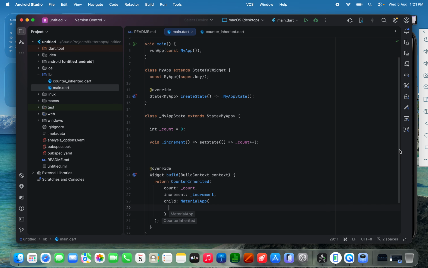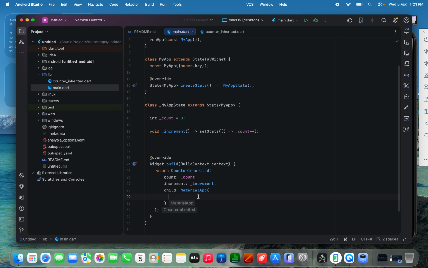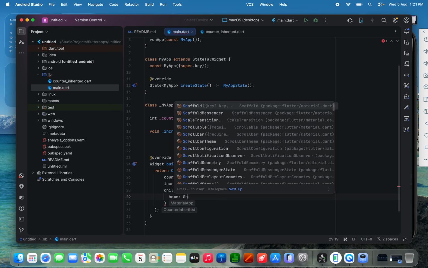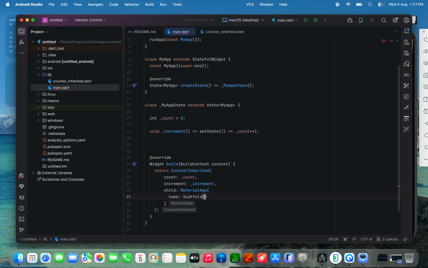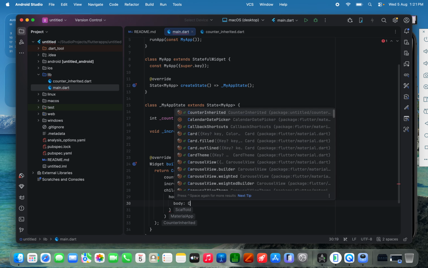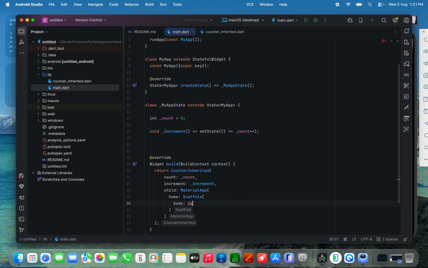It builds our Flutter UI. So here, MaterialApp requires a home property. So maybe we use Scaffold here. For the Scaffold body, inside our body, we can have Center, and then inside Center, we could have a child, and then inside our child, let's pass another widget here.